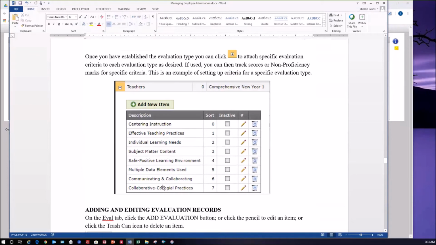You don't have to do this, but what's cool about it is that when you go to record an evaluation, you can record a score for each of these, or you have a non-proficient box that you can just check. They were non-proficient in this item. So it's very minimal data entry, which produces a report that instantly shows you anybody that either had an overall unsatisfactory or a non-proficient in any of the specific criteria.